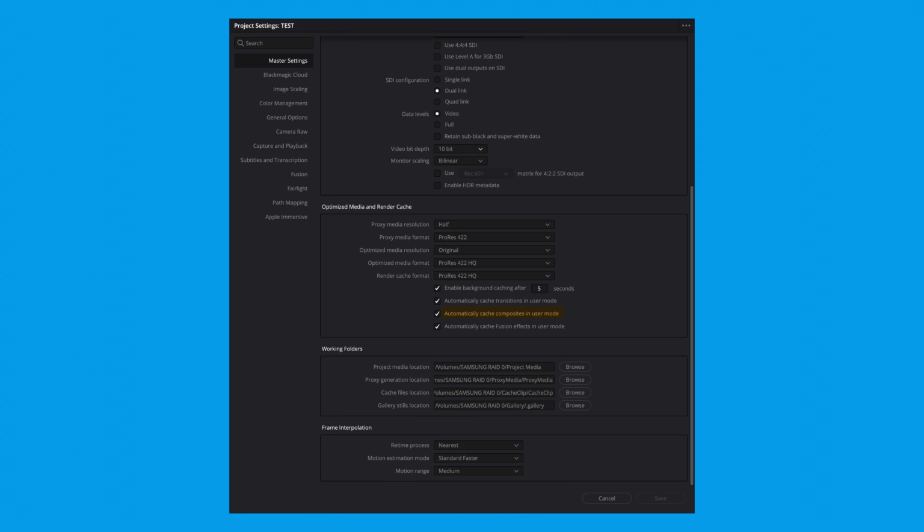Essentially, anything that requires Resolve to combine multiple video layers will get cached automatically. And then we have Automatically Cache Fusion Effects in User Mode. So anything you build in Fusion, titles, VFX, complex compositions, will automatically be cached when this is enabled.